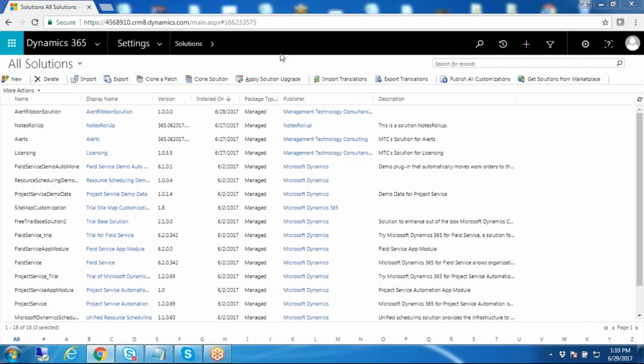So alerts pop up when you open a particular record, and they stay until the expiry date. Let's see how alerts work on Dynamics 365.